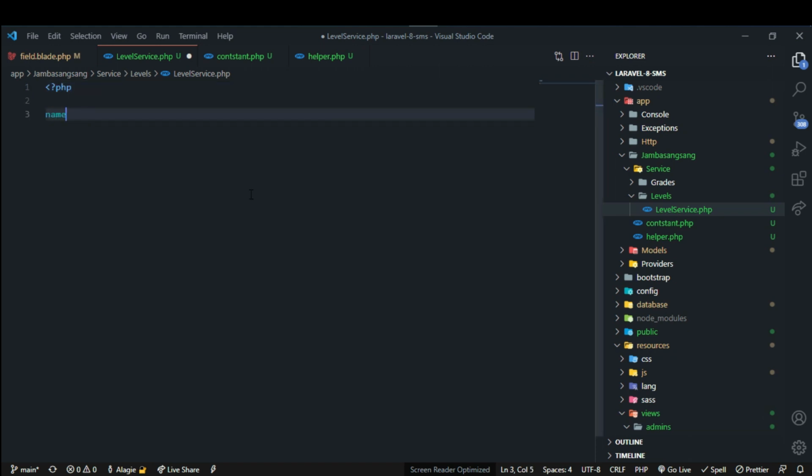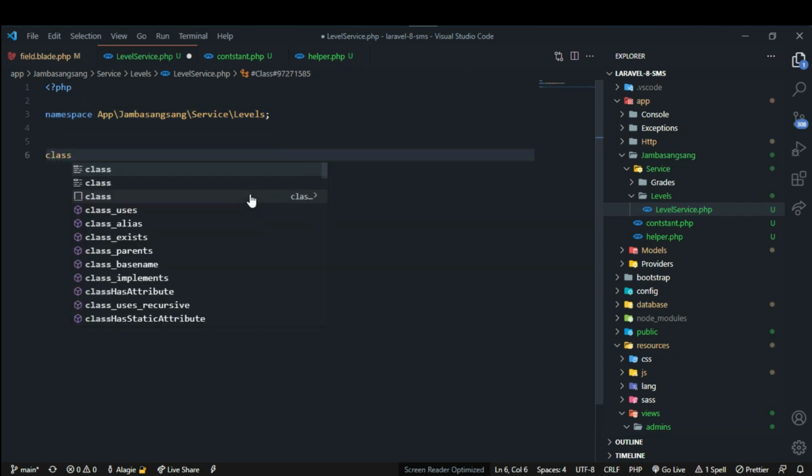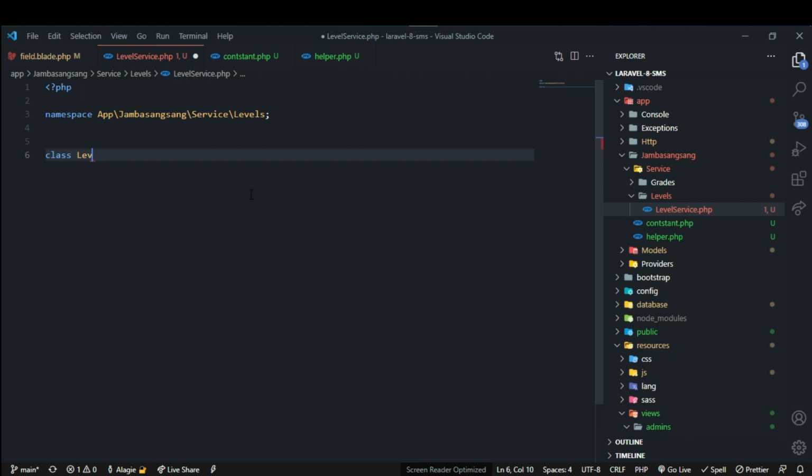that let's give a namespace for this one. So the namespace will be app Jamba Sansa, and inside here, we have a folder called service, and inside the services we have another folder called levels. Okay, like this. And the class here, let's make a class will be level service.